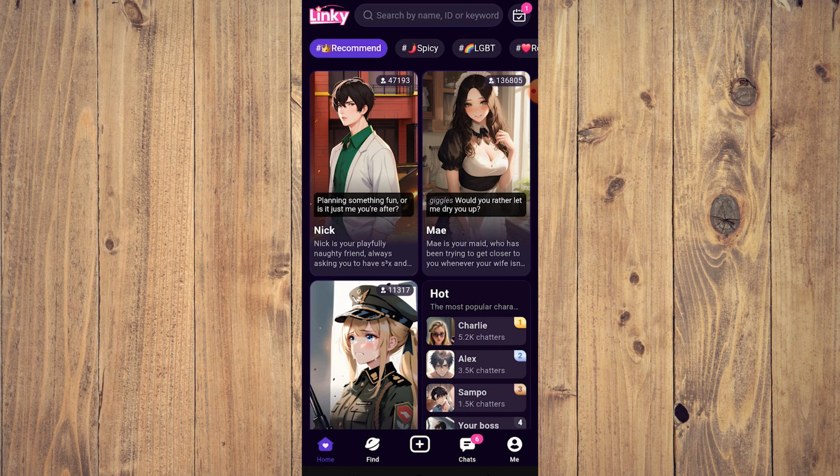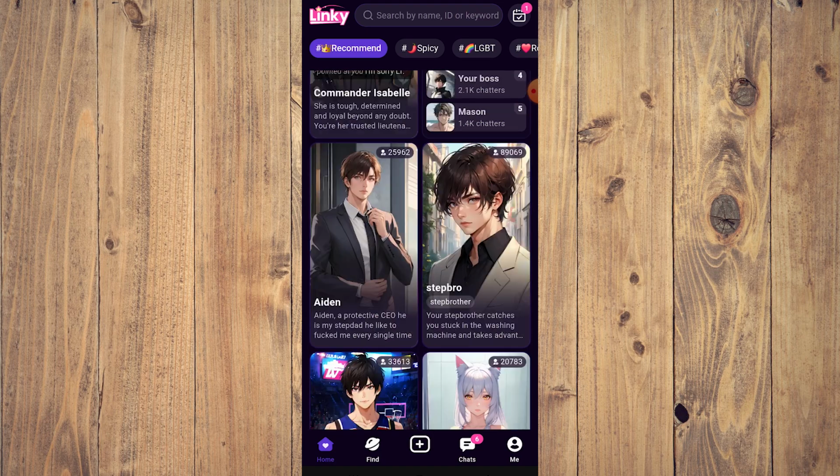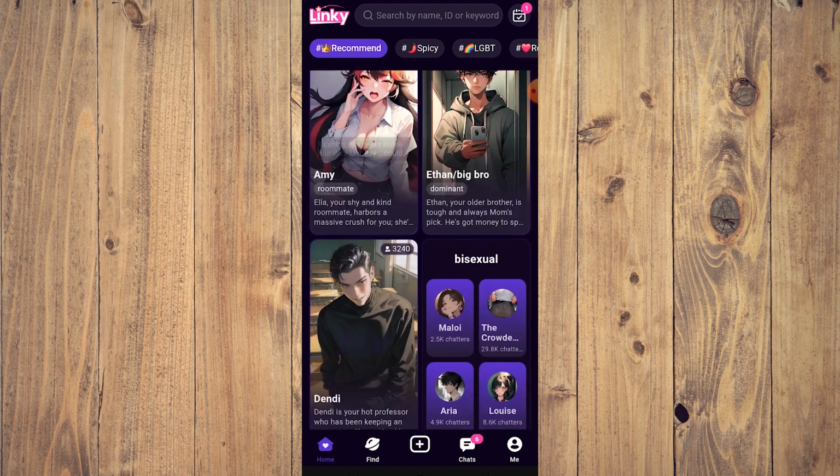Oh, by the way, they're both available on the Google Play Store and Apple App Store. So just download it, and you don't even need to sign in. You just have an account immediately. So as you can see here on Linky, the first thing you want to see is that the moment you open the app, you could choose whoever you want to talk to, right?